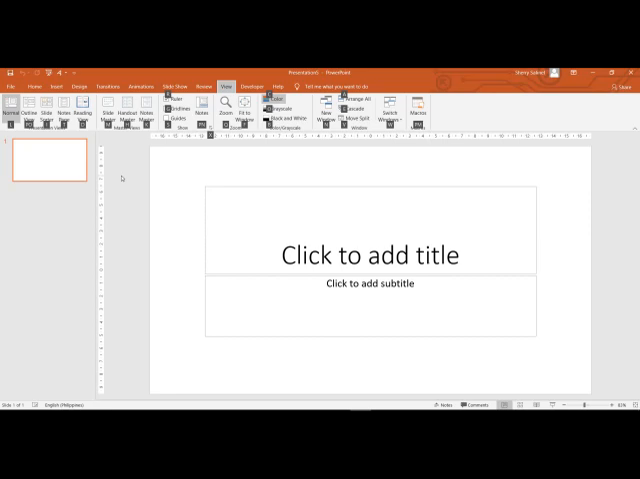I hope these shortcuts will be able to help you in preparing and presenting PowerPoint.